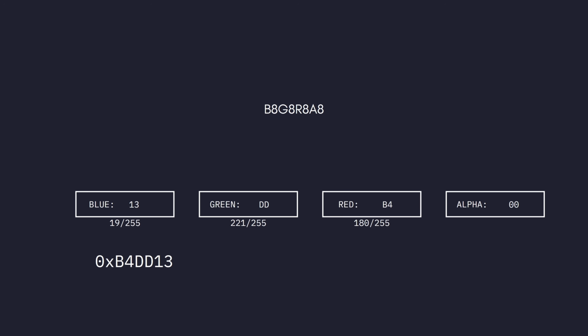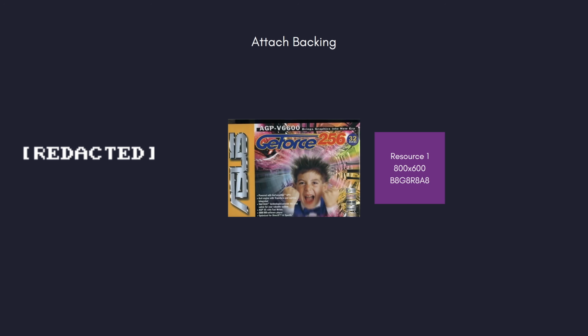And then we have alpha, which, like I said, is just 0. So what this means is a fair bit of red, a lot of green, and not a lot of blue. Or, as the kids are calling it nowadays, Brad Green. Great, now that we've talked about pixels and colors, let's go to the next command, attach backing.